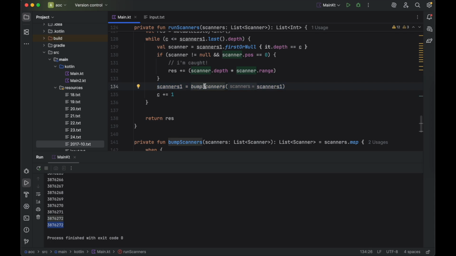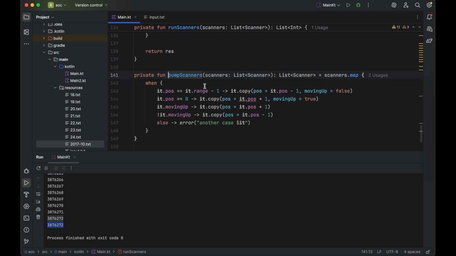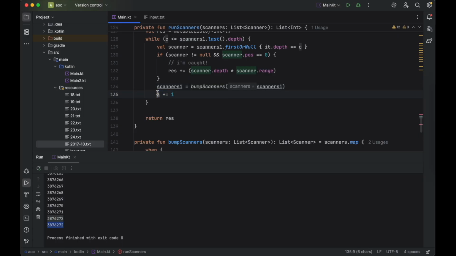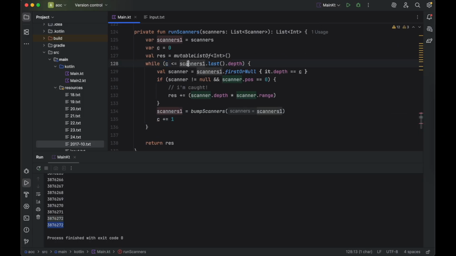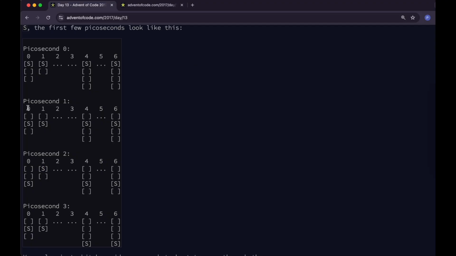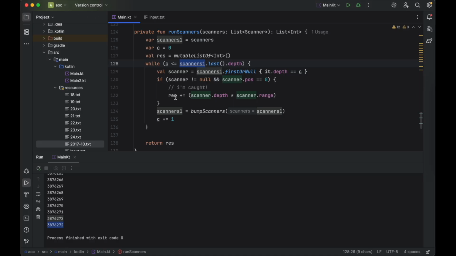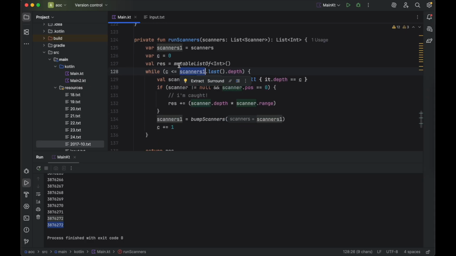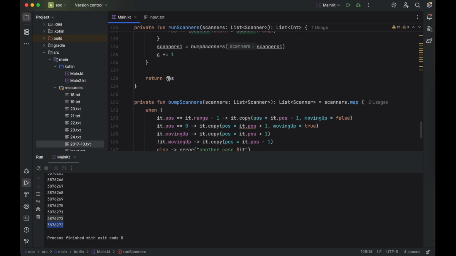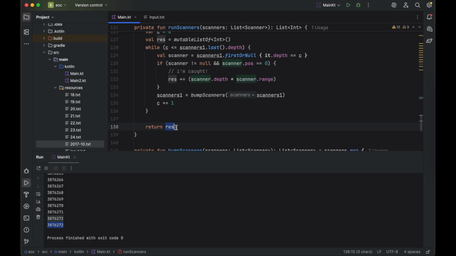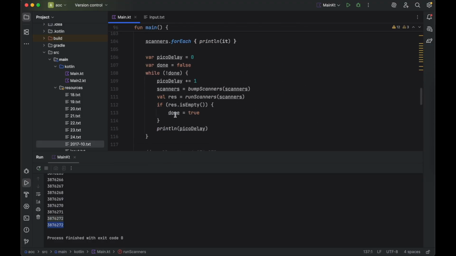Then, after I'm caught or not, I do this bump scanner, update all the scanners, and I update my counter to move on one depth further down the list. So I move from 0 to 1, for example. Then I do that until I reach the end of the list of scanners, and then I return the list of my results. So part 1, we're done. We just get the result, which is how often we're caught and how severe the catching was.